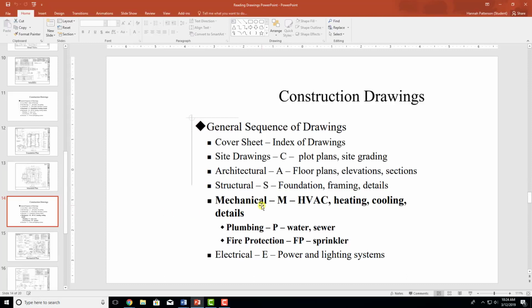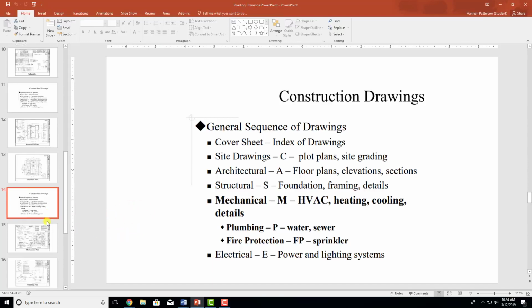Now we're going to get into mechanical. And so in our estimating class, we don't have the students worry about mechanical or electrical or plumbing because there are separate classes which focus on those. So I'm going to go through these real quick just so you know how to read them, but we're not going to focus on them at all.